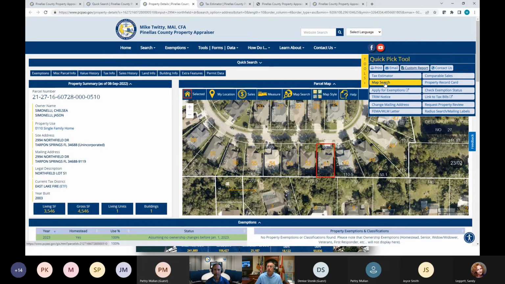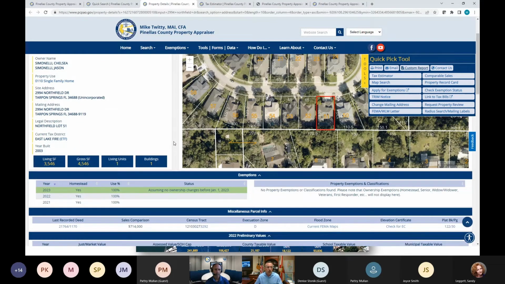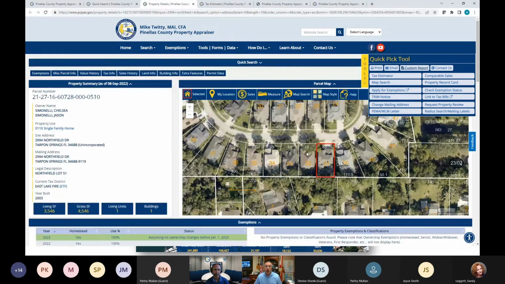You can jump right to the map search page, which is going to give you a full size map display of this parcel. This is your smaller interactive view here, right on the detail page. If you've used the old site, you know the map used to be at the bottom. We've brought that to the top so you can interact with it right away and you can make sure that you're on the right parcel that you wanted to be on.